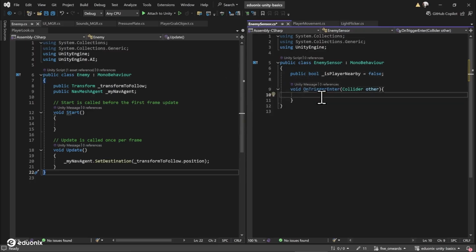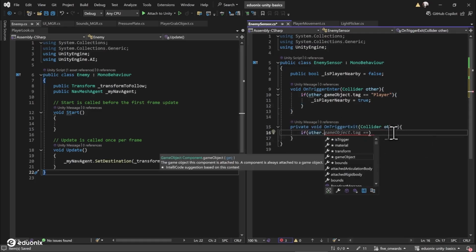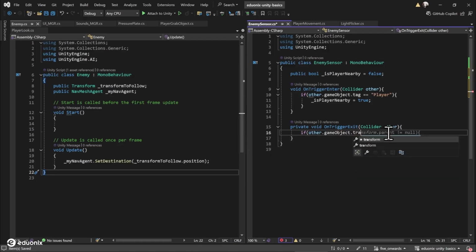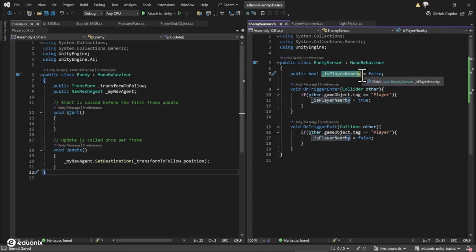And when something enters us, we're going to check if other.gameObject.tag is exactly equal to Player. Then, because it entered us, we're going to say isPlayerNearby becomes equal to true. And similarly for void OnTriggerExit, if the game object of the exited collider, which is other.gameObject.tag, is also Player, because it's exited us, we're going to say isPlayerNearby becomes equal to false. And this way, anybody who has a reference to this enemy sensor is able to access our variable and see if the player is nearby currently or not.